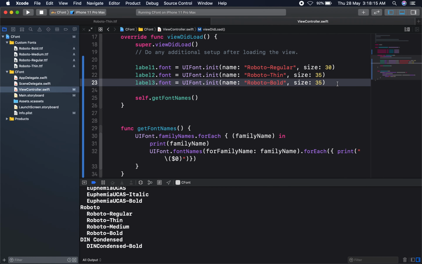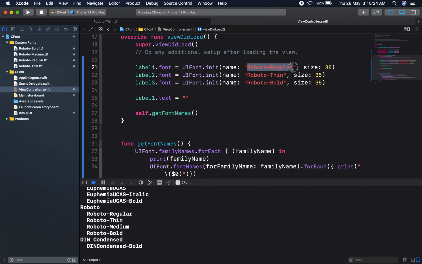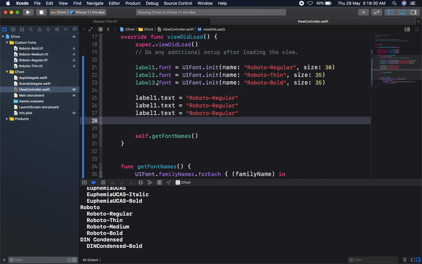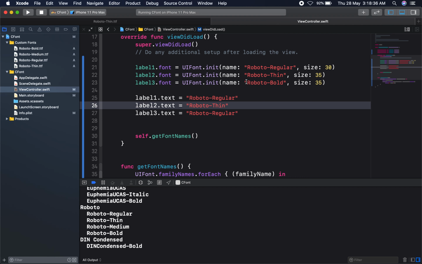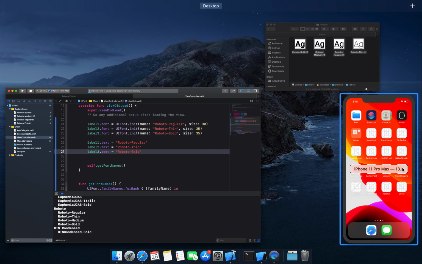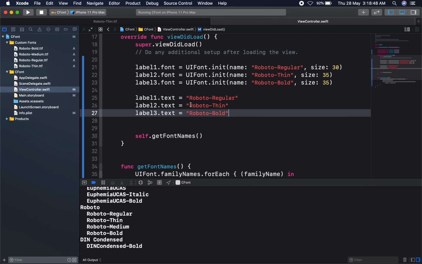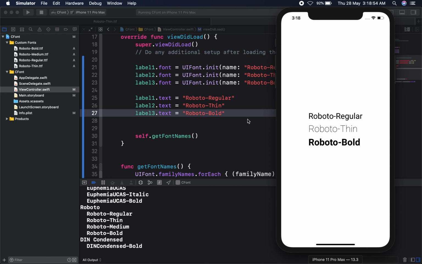Right, and also I am setting the label text to one for Roboto regular, and another two, three. Now you understand, right? This is how to customize your fonts by using custom fonts or external fonts in our application.